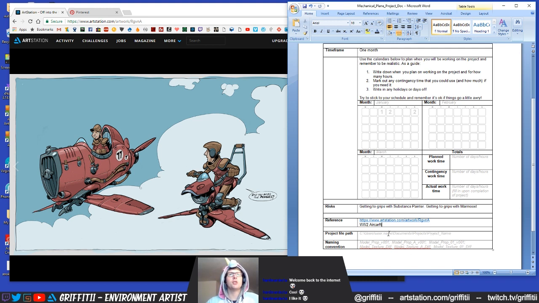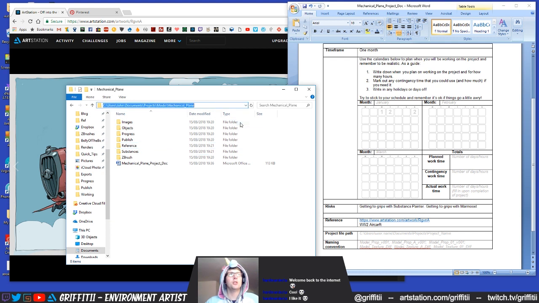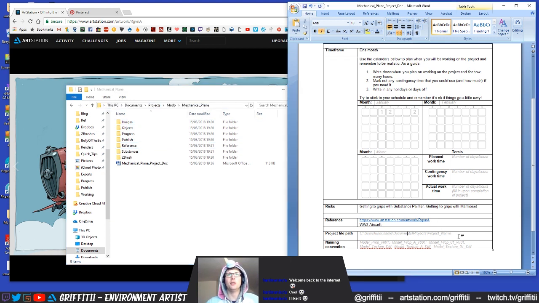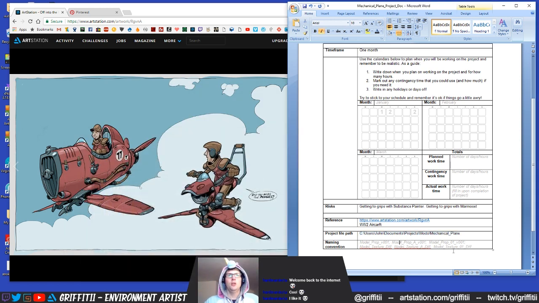Project file path. Again, we're creating a sheet that we can access everything from, so I'm just going to copy and paste that into here, just because, again, nice and organized. And then I've put a naming convention as well. Now, these two bottom ones you probably don't need, but if you've got everything else here, then why not include this as well? Because again, it saves you from wondering or wasting time in the future.